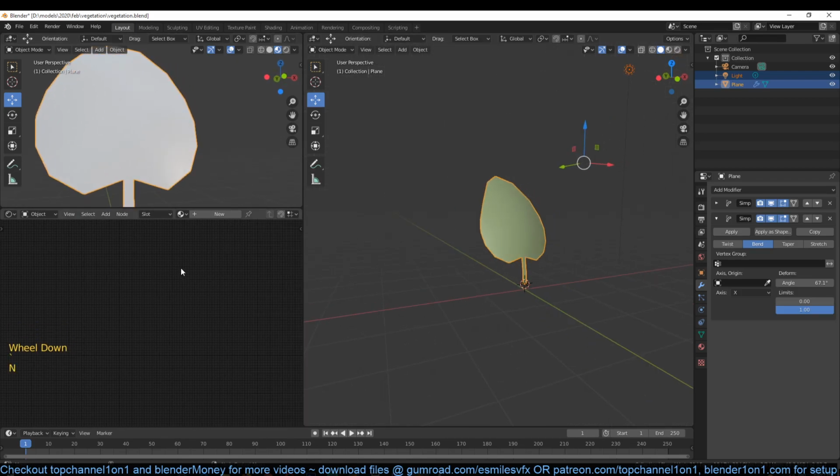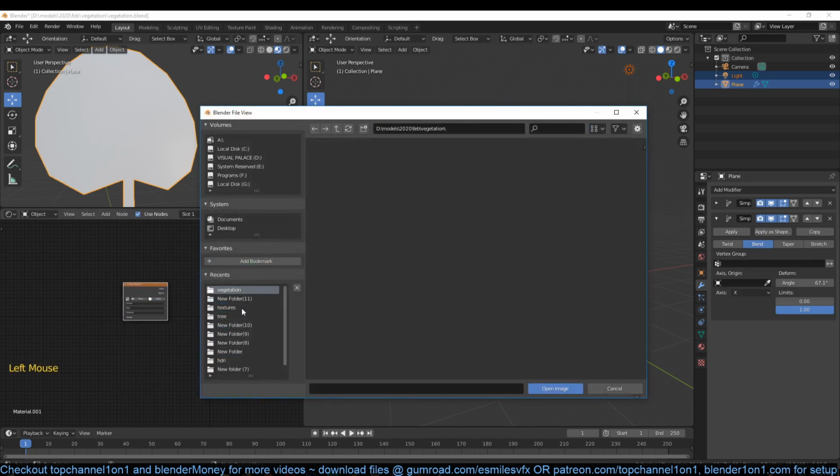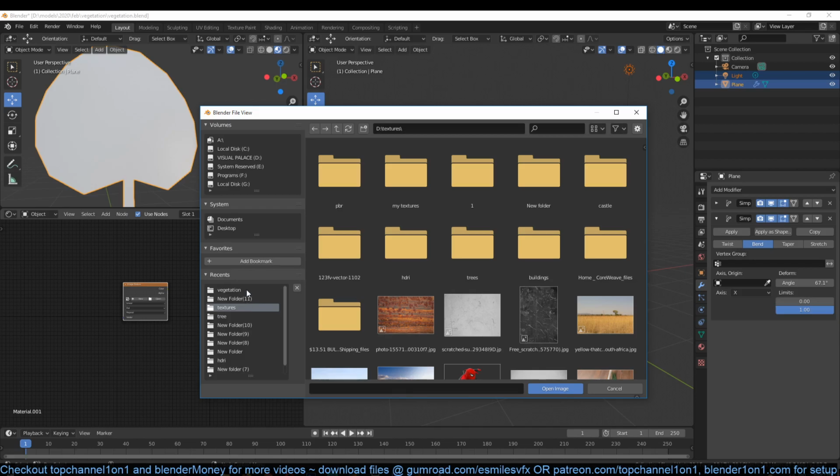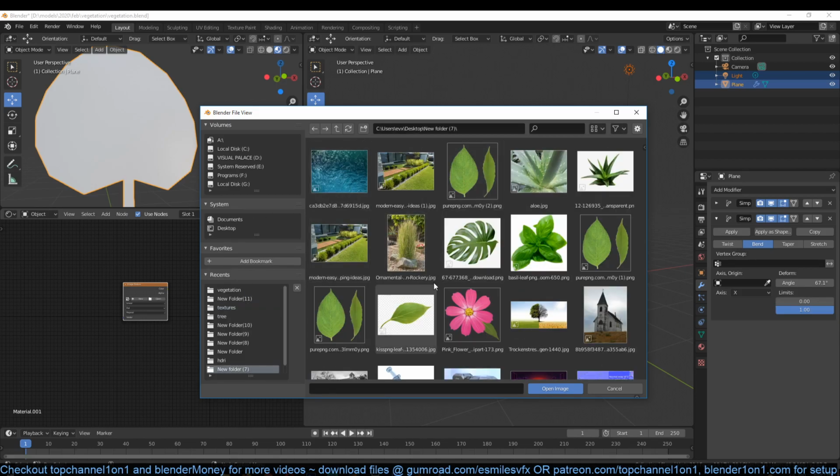And what you want to do is download some leaf textures. I've already done that so that this tutorial can be a little bit faster. So let's create a new material, and I'll just navigate to where I have my textures. So image, I think I have them on my desktop. Let me just see. Yeah, so I have a leaf texture here. So you want something like this, something simple.